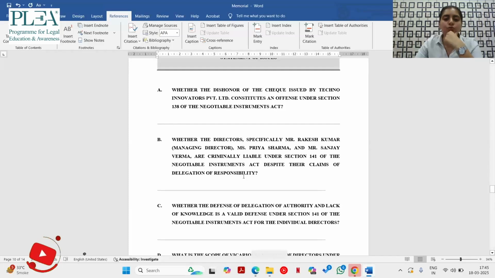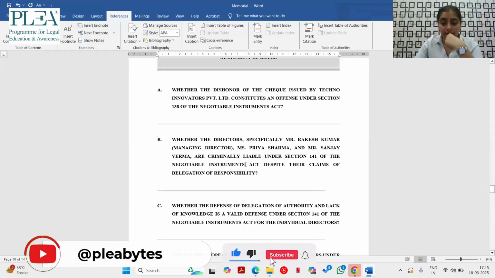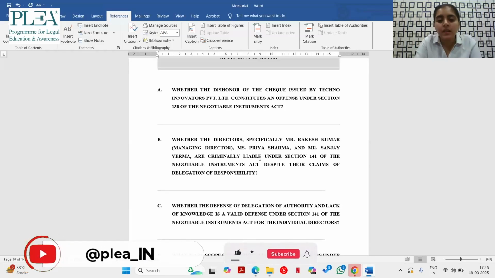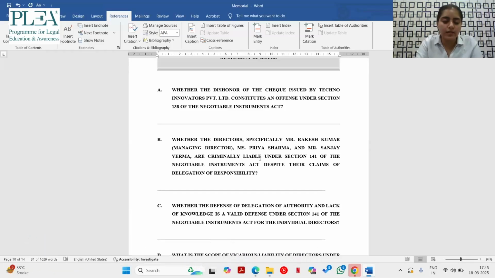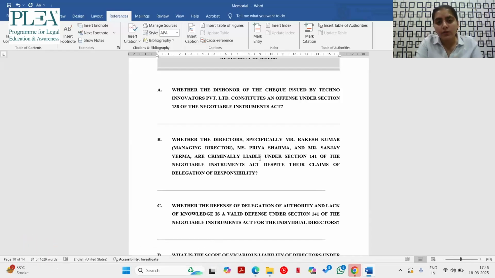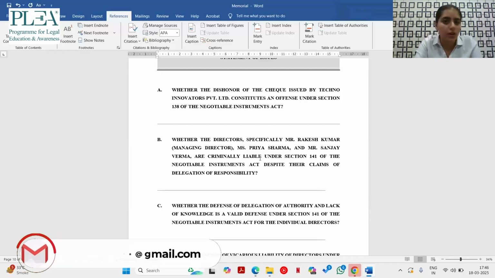Then coming to the second issue, whether the directors, specifically Mr. Rakesh Kumar, Priya Sharma, and Sanjay Verma, are criminally liable under Section 141 of the NI Act despite their claims of delegation of responsibility. तो इस केस में there are 2 views. First view under Section 141 है from the side of the complainant कि कोई भी कंपनी का रिस्पॉन्सिबल जो पोस्ट होती है जैसे मैनेजिंग डायरेक्टर, होल टाइम डायरेक्टर, सीईओ, they are responsible by default for the affairs of the company. So they cannot run away from their liabilities.